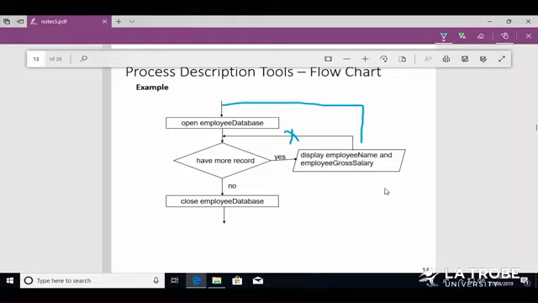Exactly. So imagine you have a huge database, thousands of employees. Does it mean that with every iteration we need to open the database? It doesn't make sense, right? So of course we need to open the database just once, and then all the iterations will be after opening this database. Once we're done with the iteration, of course, we need to close the database.